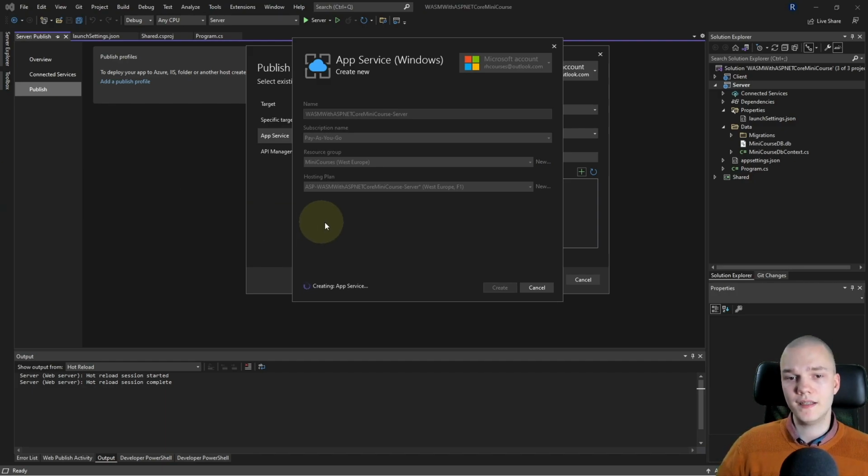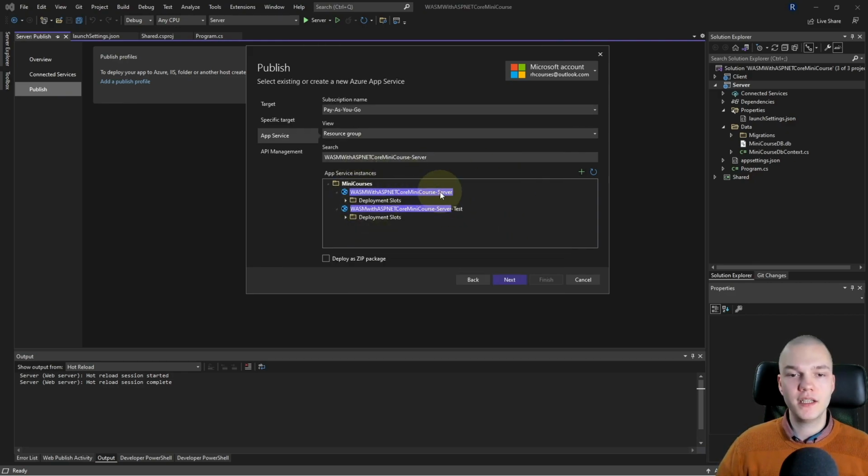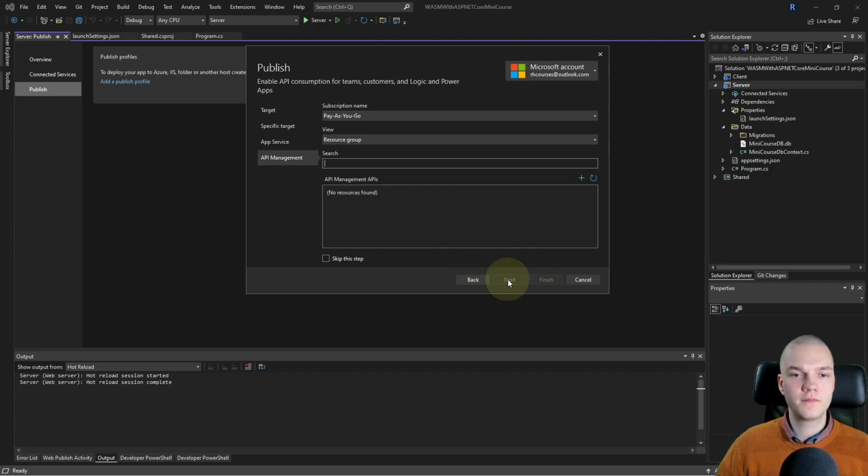And this usually takes less than a minute, so I'll just speed up the video. And there we go, it's created. So I'll hit next. And we're gonna skip this API management step. That's meant for bigger applications like this. Skip this step. And then I'll hit finish.